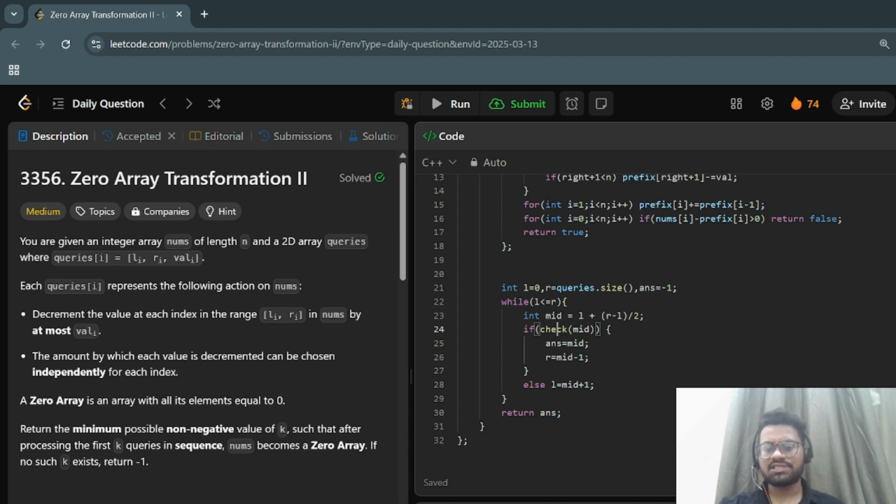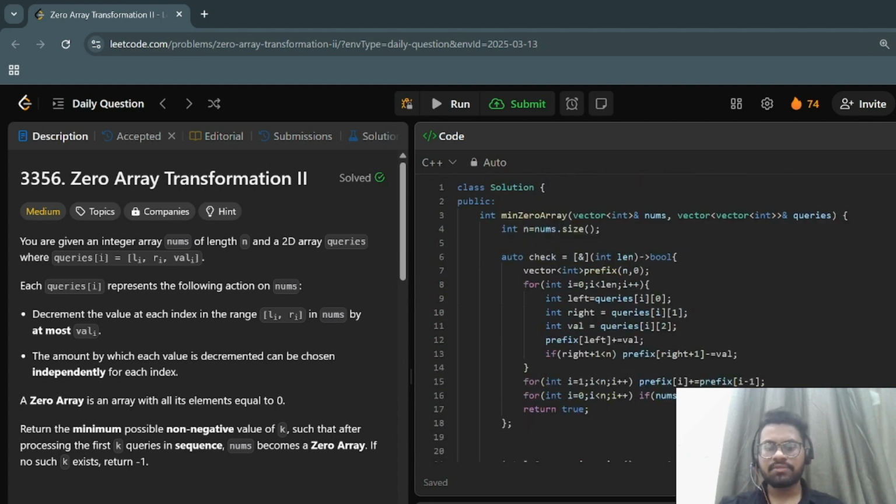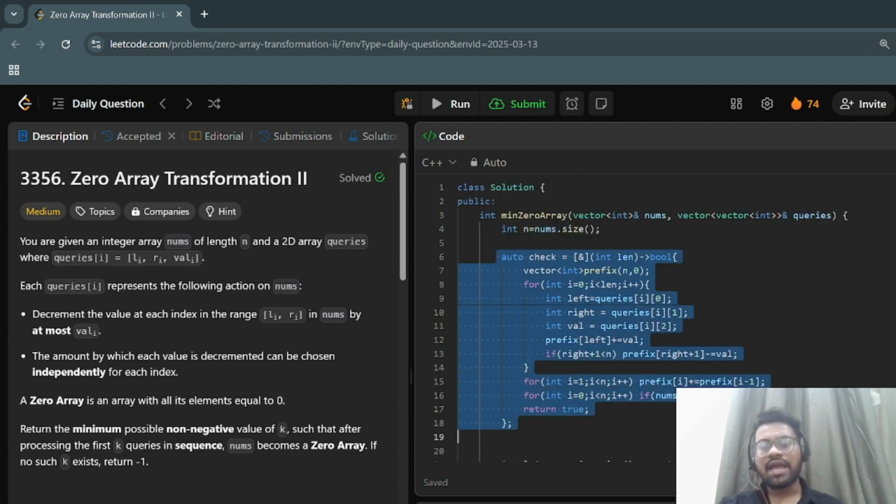So I'm just constructing a bool check lambda function to check whether this mid is possible or not. For that I'm maintaining a lambda function. You can write a different function as well, but I'm more into this lambda function, because if you write a different function, you need to pass the parameters, like you need to pass the nums as well, queries as well.